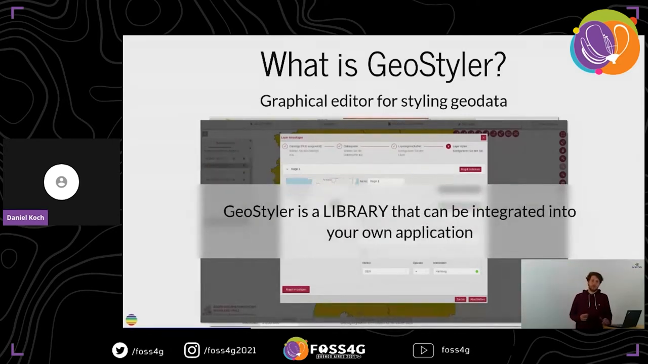Here it is important to notice that GeoStyler is not an application. GeoStyler is a library that can be integrated into your own application. So you can tailor it just to your needs. You can apply different styles so that it also fits into the concept of your whole application, so that it fits seamlessly into your application.